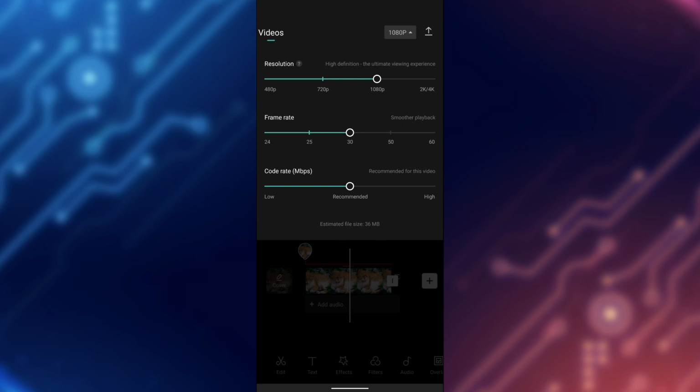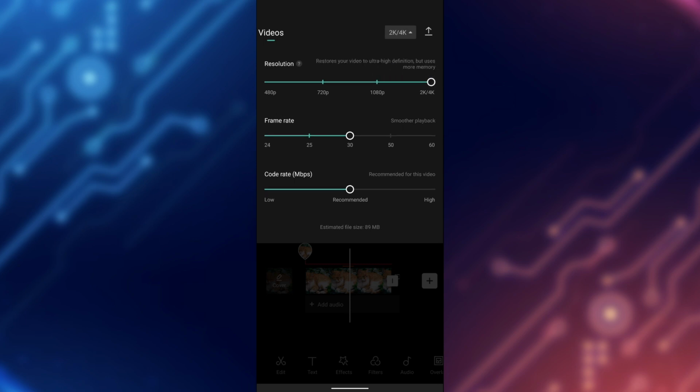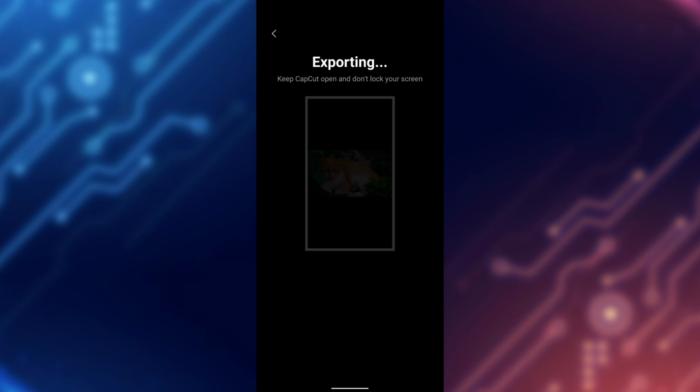You can use this option to increase or decrease the size of the video and check your resolution. You can also decrease the frame rate to have a better video animation. You can also increase the quality rate as well, but it is also set to the recommended. Now let's start exporting this. And once you're happy with your video, just tap on this export icon. This will start exporting your video.